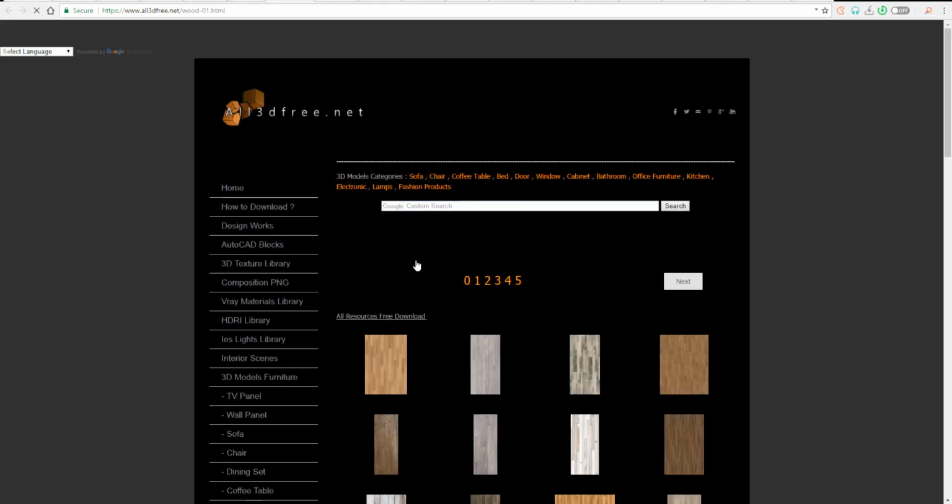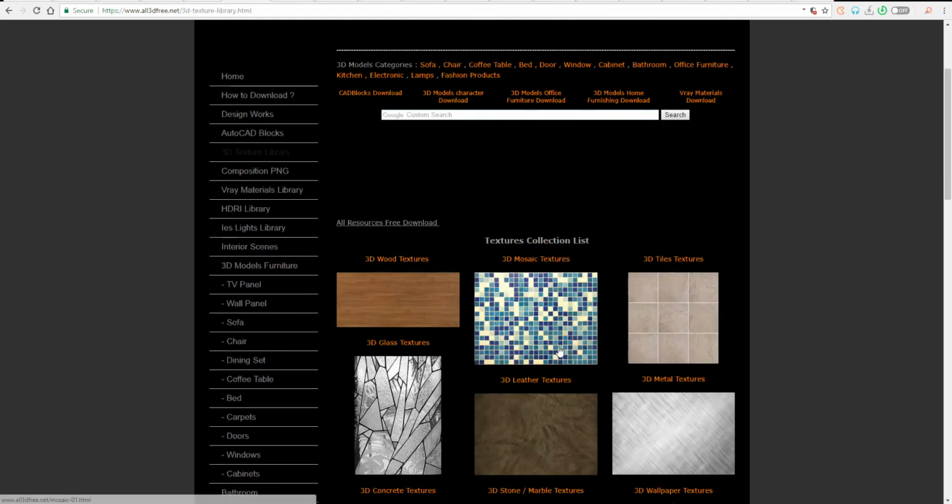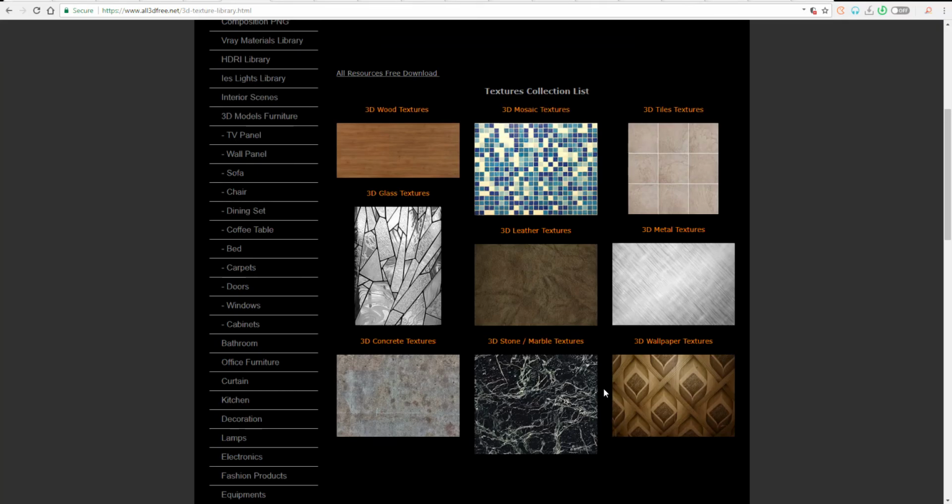So if I click on 3D wood textures, you can see a whole variety of 3D wood textures that you can use, and you can also come through and check out different kinds of wallpapers and tiles that you can work with. So in case you're working with Lumion or Twinmotion and you're looking for textures that you can work with, of course you can come through and find these textures from here, and you can also use them in Twinmotion.